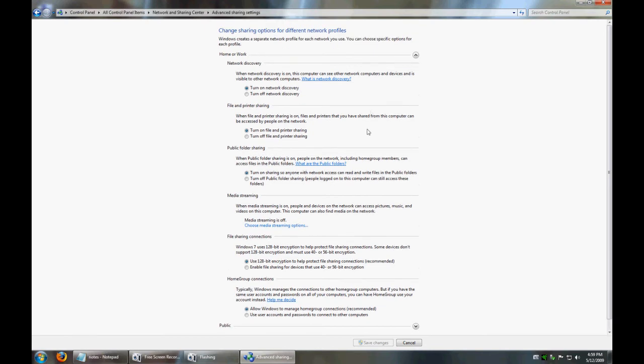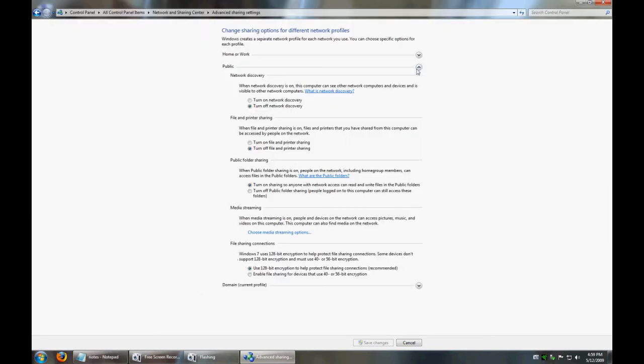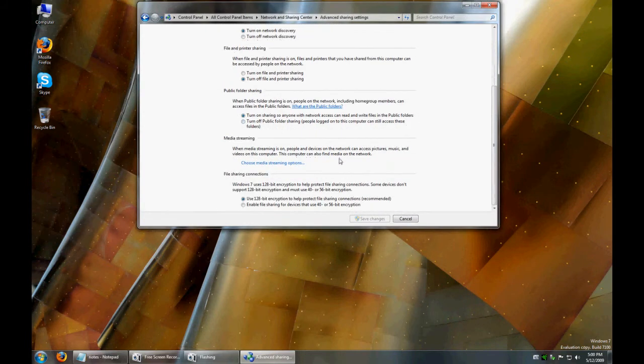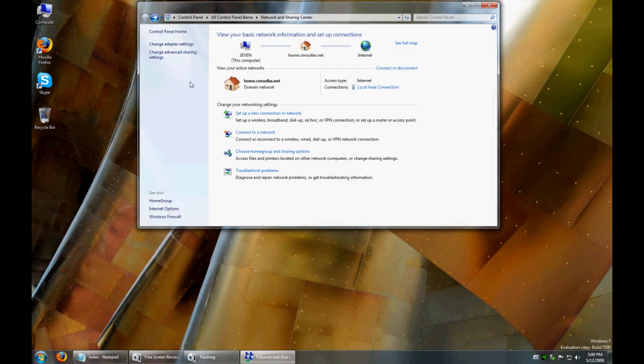They have new features here. I don't really know what they are because I haven't read all of this. They used to have nice, simple buttons with little explanations at the side, but this looks like it's too complicated for me. I don't know. I don't like it. But basically, not much has changed. They have encryption to help protect file sharing connections. I'm pretty sure that's to do with home groups, which is our next thing we're going to talk about.